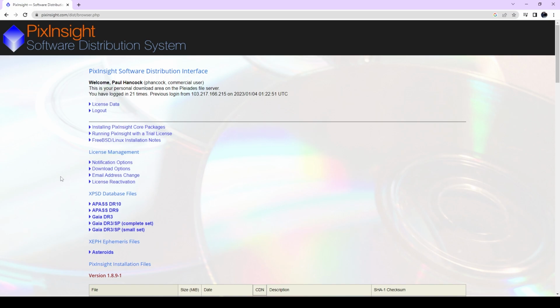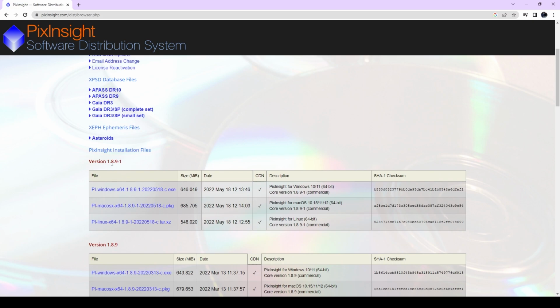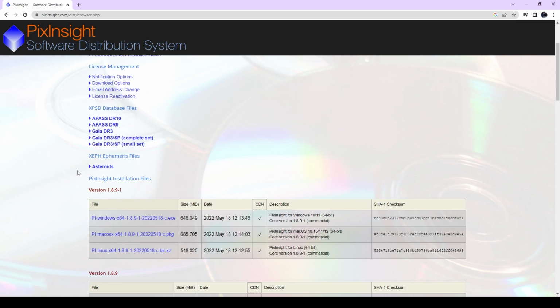So if you're not up to date for PixInsight, here are the files down here, 1.8.91. For your appropriate platform, you need to download that and install it, set it up. If you are up to date, you're still going to need some files from here anyway. And the two things we're going to need are the Gaia DR3 SP and the Gaia DR3. The SP stands for spectrophotometric, and there's a choice of small set or complete set. I've got a small refractor, so the small set's fine for me. And to be honest, I'm pretty sure most people will be fine with small set. If you've got a particularly large aperture system or you're under amazing skies like in Chile, then maybe you need the complete set. But I'd start with a small set and see how you go.